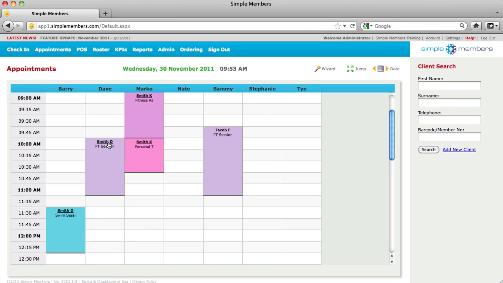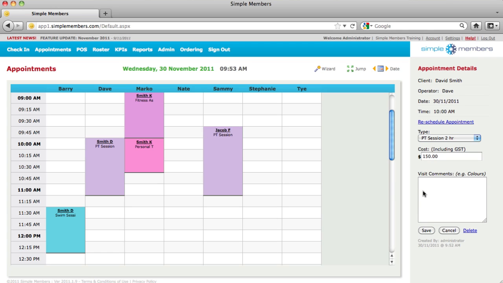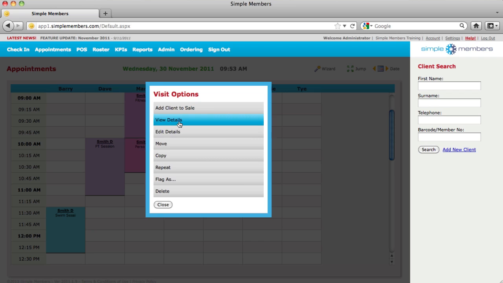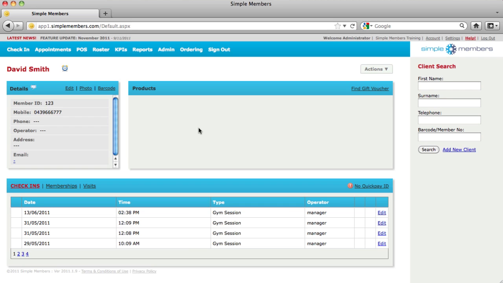Close the window, click on the client's name and select Edit Details. On the right hand side, you can type in a comment here. And save. When you click the client's name and view details, the comment will come up here now as well. In the Visit Details section, click on David Smith's name and it takes you to his full client card.